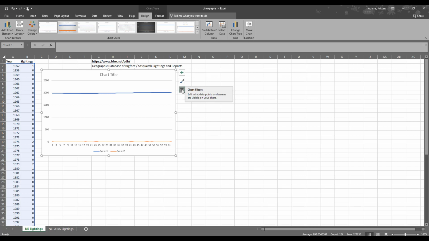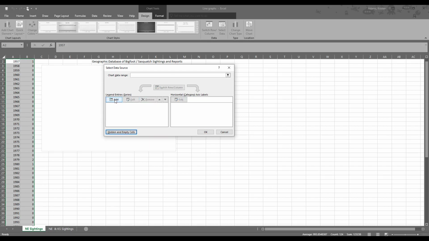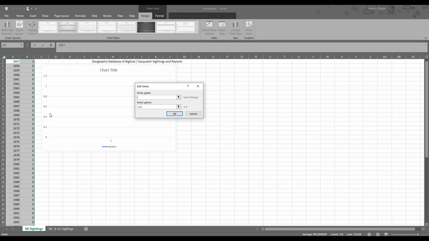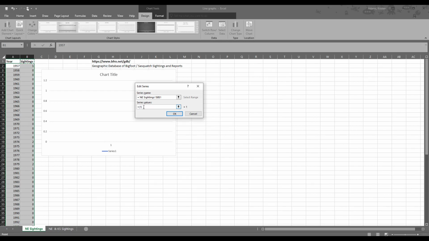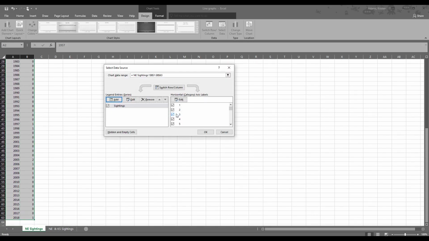If we click on this filter button and we go to select data, then we get this handy little box that really helps when you're making graphs in Excel because it lets you choose what goes where. So what we're going to do is actually delete these two series, remove them, remove this other one, and we're going to choose one to add. So the series name is the sightings, and the series value, remove this, and we will choose the counts for the sightings. Click OK.